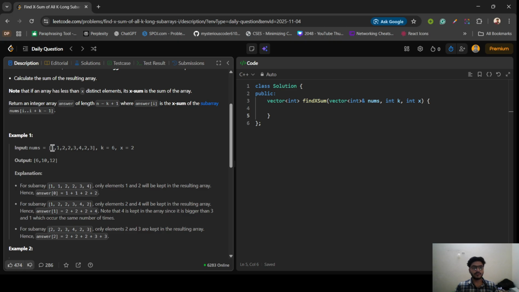And how do we calculate this x-sum? We have to find the sum of the x most frequent elements. Here x equals 2, so we have to calculate the sum of the two most frequent elements in this subarray. The two most frequent elements are 2 and 1, because both have frequency 2. So we simply calculate the sum of these elements: 1 plus 1, 2 plus 2, 4 plus 2, 6. This is your answer.